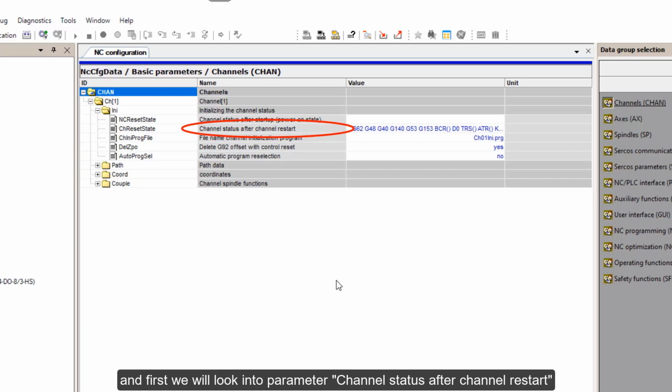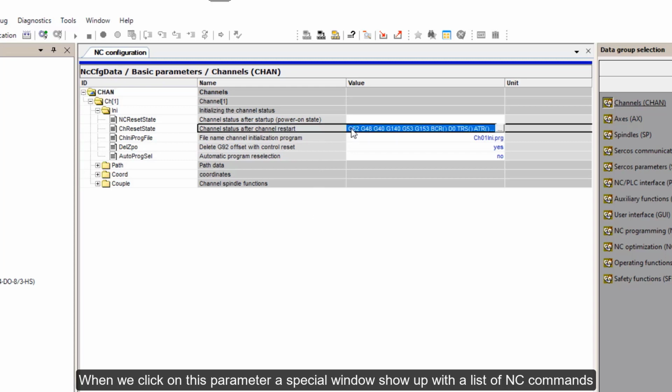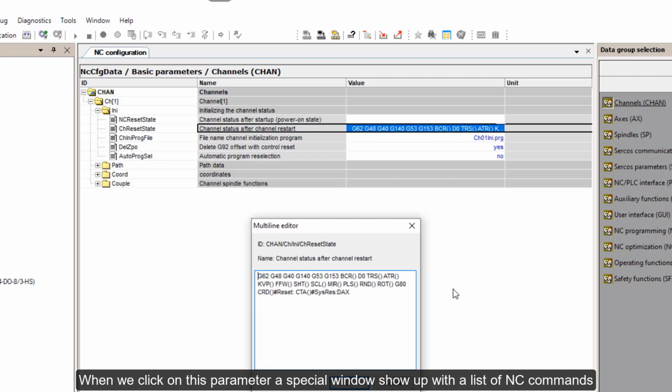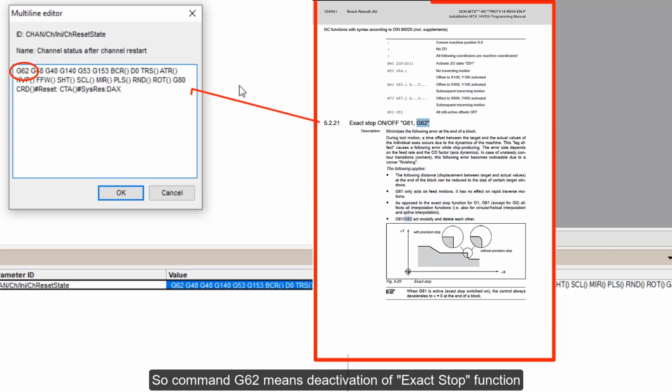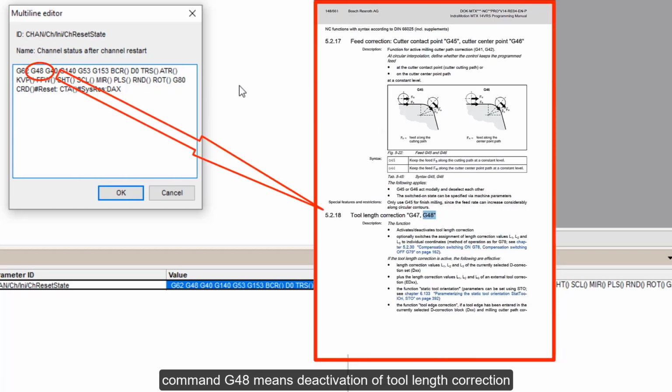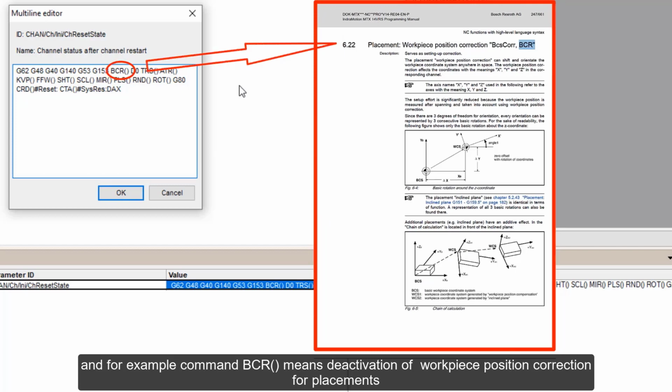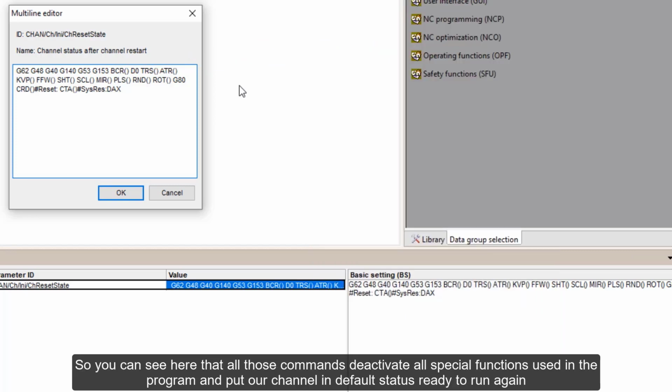And first we'll look into parameter channel status after channel restart. When we click on this parameter, a special window shows up with a list of NC commands. To verify what those commands means, we can look into MTX NC Programming Manual. So command G62 means deactivation of exact stop function. Command G48 means deactivation of tool length correction. And for example, command BCR means deactivation of workpiece position correction for placements. So you can see here that all those commands deactivate all special functions used in the program and put our channel in default status, ready to run again.